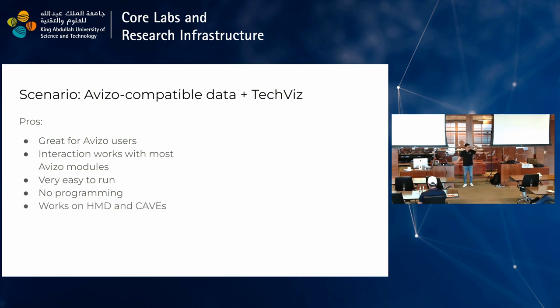It works both on the head-mounted device and on the CAVE. And the nice thing is, because it's a commercial product, like we're paying for the license for this, we have technical support from the developers of TechViz, right? So if things go wrong, or if you have questions, we can ask them.